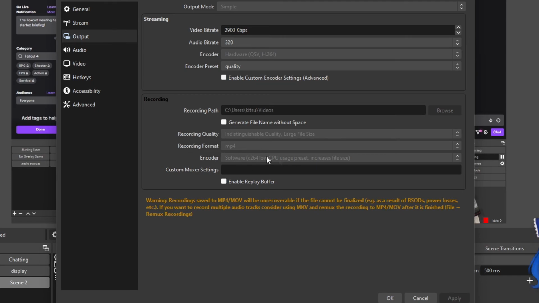This is the most common mistake that I've seen a lot of people make. So click on MP4 and you should be good to go. For encoder, I have software, low CPU preset. It's because I do not have a graphics card, but if you do have a graphics card, please make sure to change this to the graphics card.